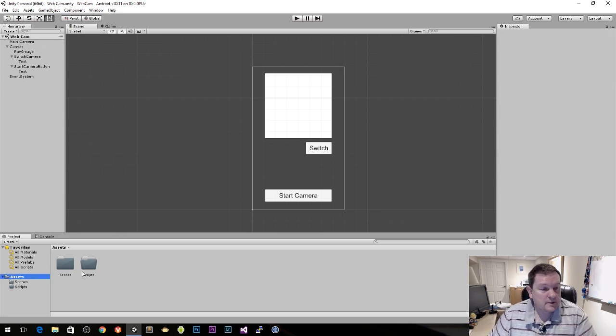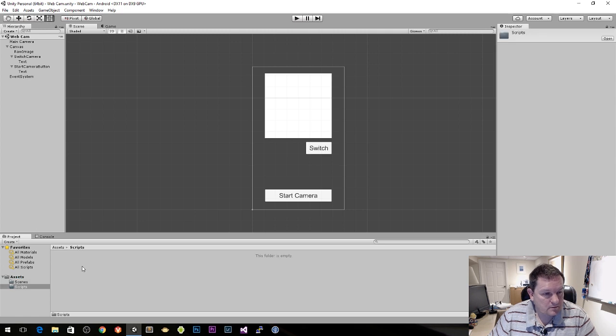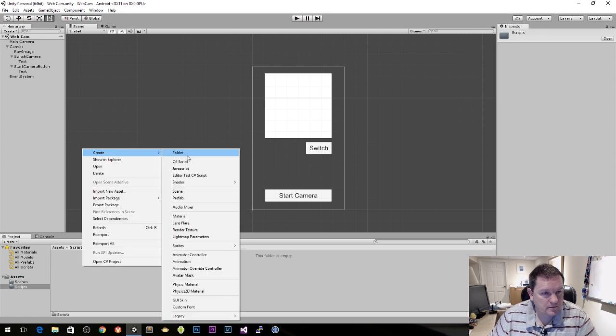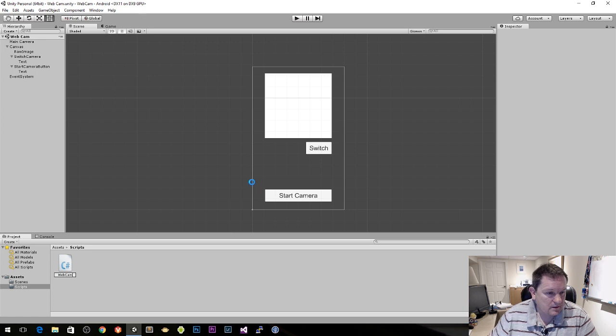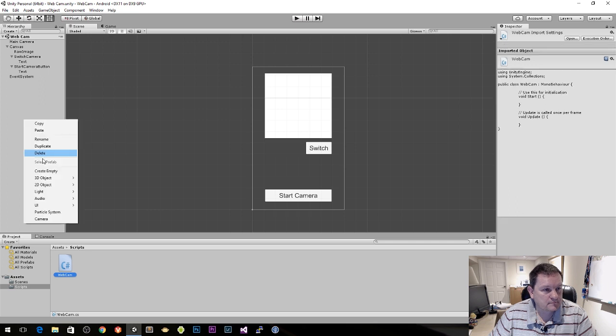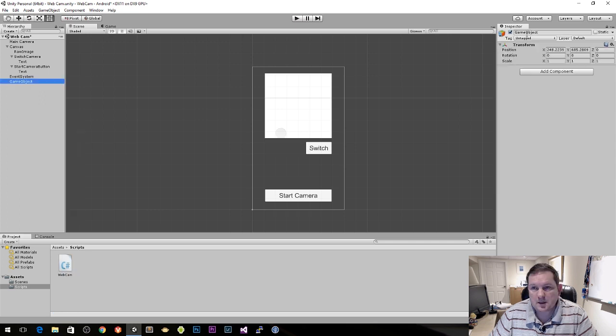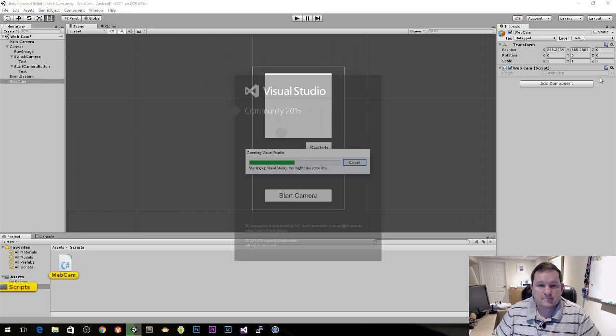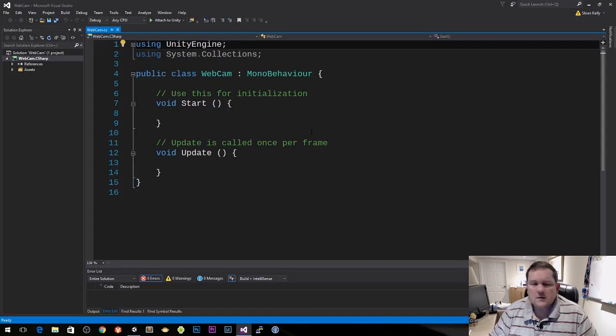All right, let's add some scripts. So go into the scripts folder, create, and then we're going to call this one webcam. And I'm going to create a blank object in the scene, and I'm also going to call that webcam. And I'm going to attach that component down here. So I'm going to drag that across here, and that's going to add our webcam there. And then I'm going to double click.